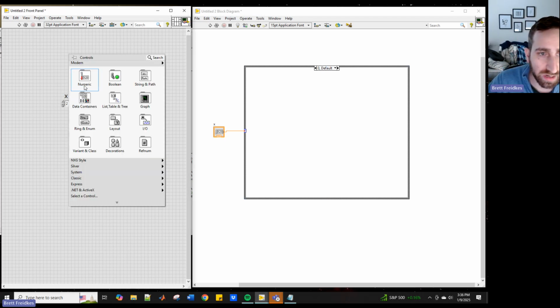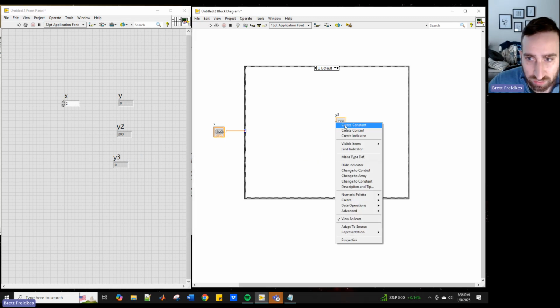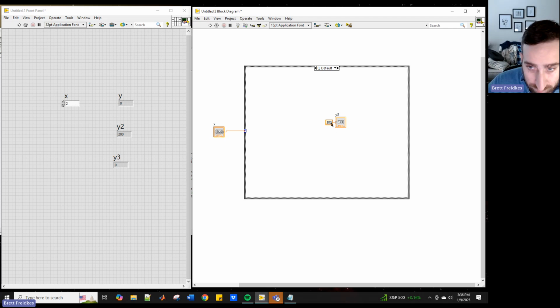So let's go ahead and create another numeric indicator. I will call this y3. And I will wire a constant to it, and I'll just say it's 300. It changes back to 0. So now I have this case structure written out where if it is a 1, it'll be 100. If it is a 2, that variable y2 will be 200. If it's anything else, y3 will be 300.